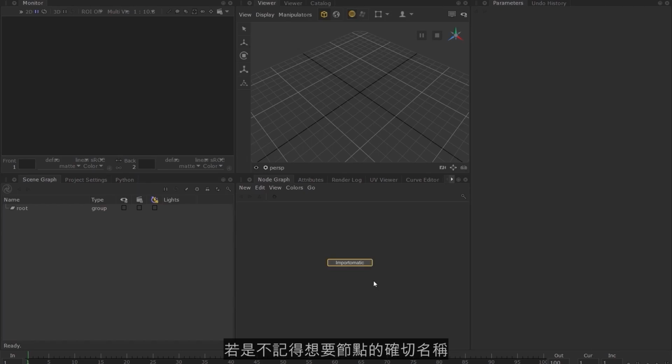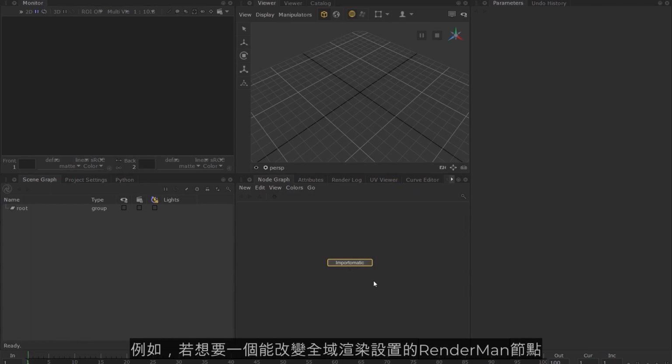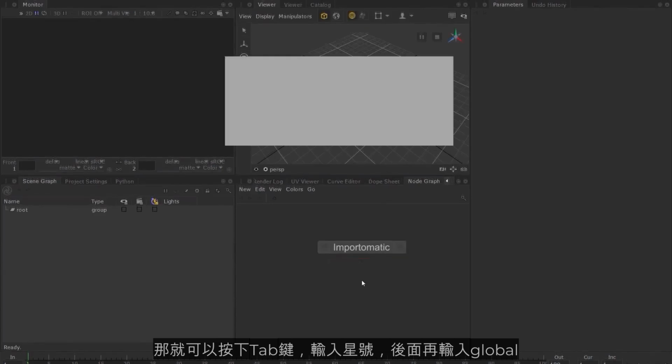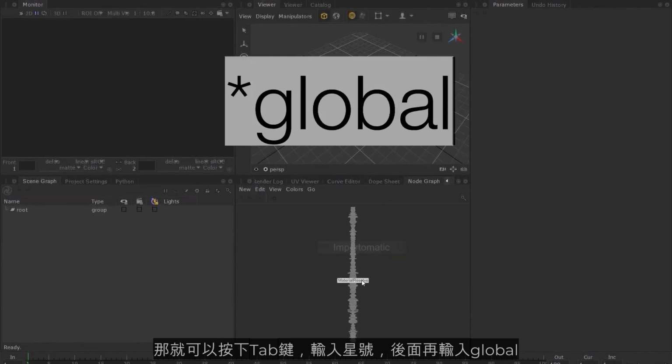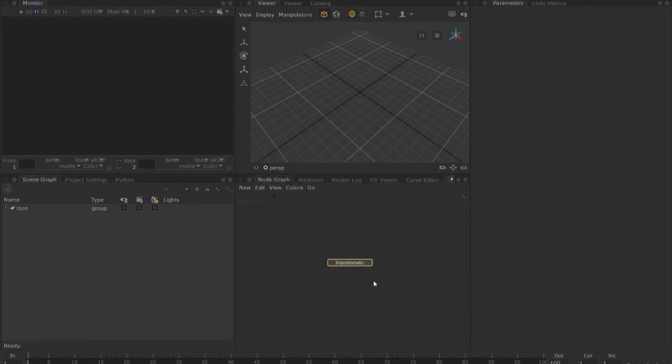If you can't remember the exact name of the node you want, you can use the asterisk symbol to search for nodes with the characters you entered present in its name. For example, if you want a RenderMan node that changes the global render settings, but all you can remember is the word global, press Tab and type the asterisk symbol followed by the word global. And as you can see, it filters it down to just a few nodes with the word global present in its name. This concept applies to all the nodes in Katana.